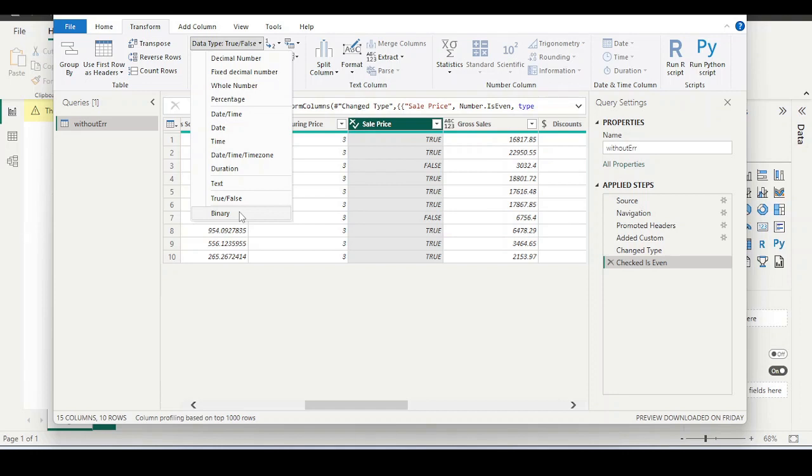So, we have covered all the data types and its conversions in this video.